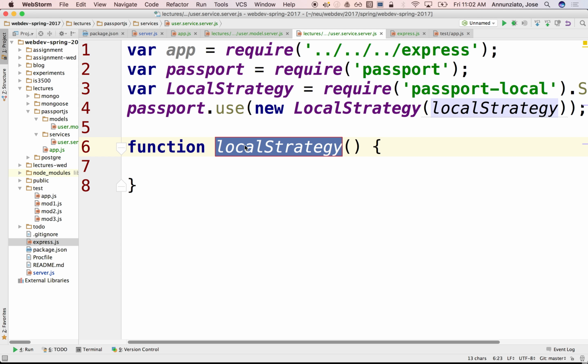So we need to do two things. One, we need to configure it, tell it how to find who the user is and password and whatnot from the database.